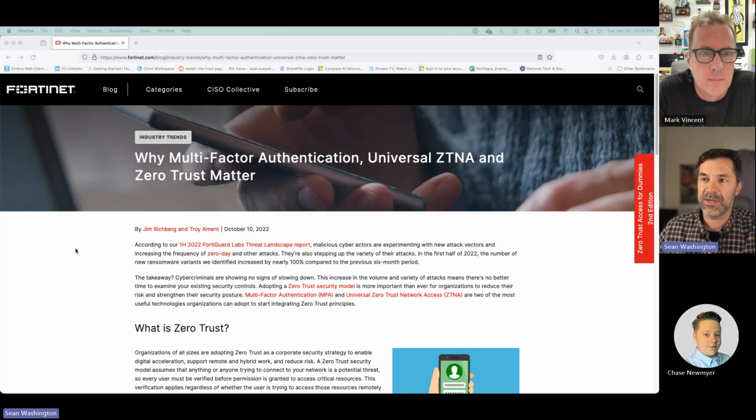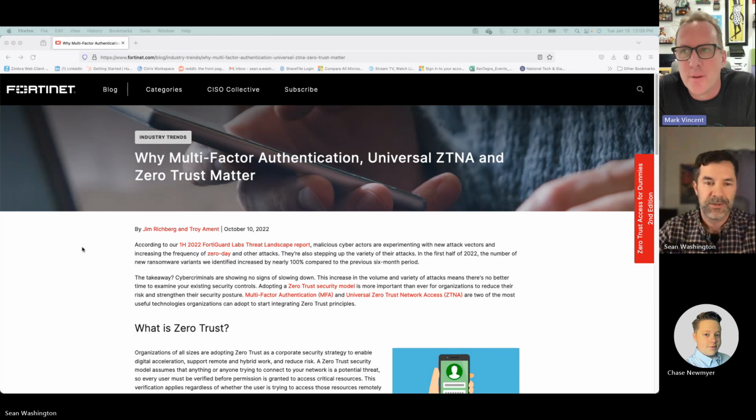The specific blog that we're talking about today is from Fortinet. It says, why multi-factor authentication, universal ZTNA, and zero trust matter. As I was saying, it was published originally in 2022. If you do a Google search, this is one of the top blogs that will pop up. Yeah, specifically about the term ZTNA, and that term is being used a lot out there. I think a lot of folks don't necessarily understand what that means.